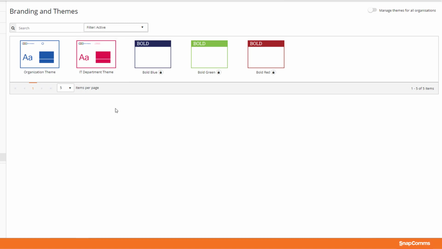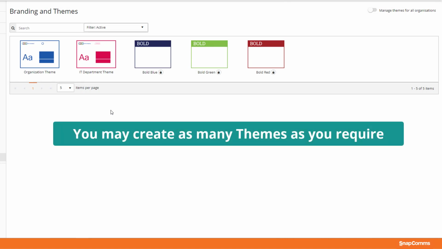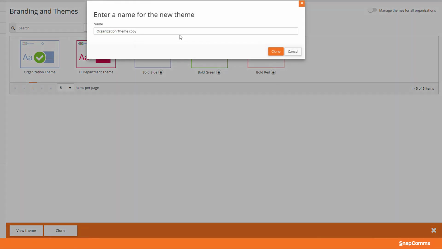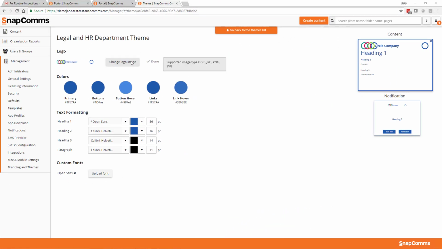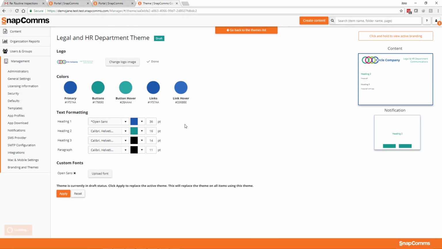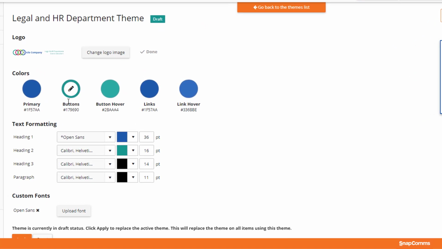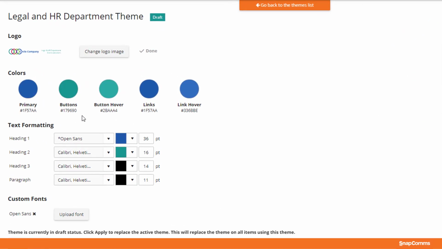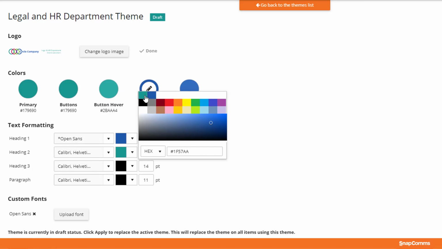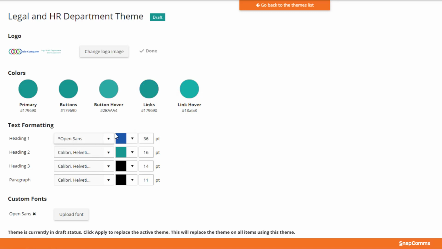Let's repeat that for a second department theme. Select the organization theme, then clone. Name the new department theme, Legal and HR department theme, and clone. Change the logo image so that it reflects the department name and color. This time I want to emphasize the greenish color as the primary color. Copy that green, update the primary color as well as the links. And heading 1.